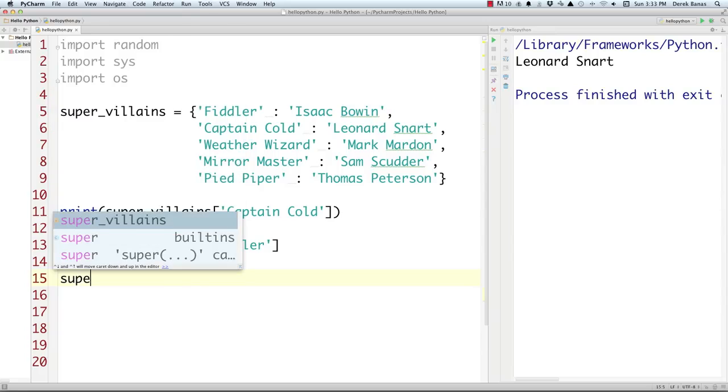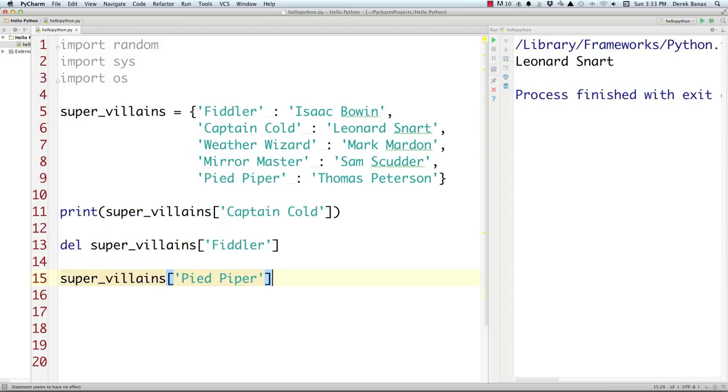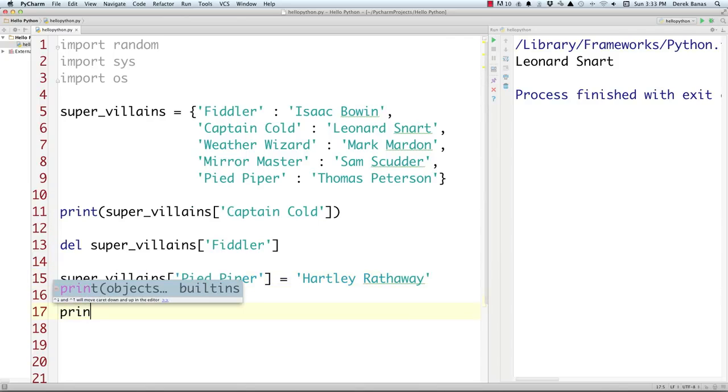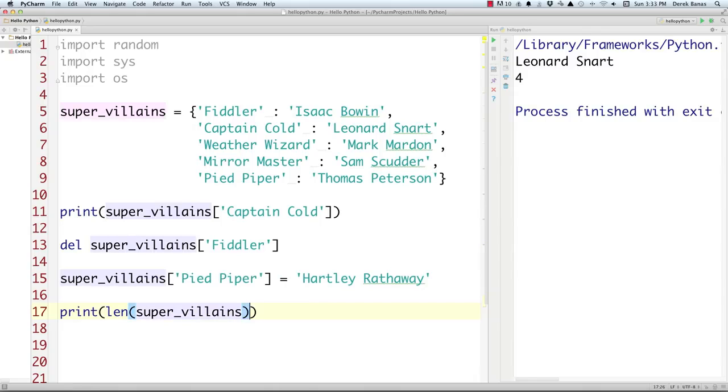If I want to replace a villain, let's say that I found out that the secret identity for the Pied Piper was wrong. Just type in supervillains and Pied Piper is equal to Hartley Rathway. We could also find the number or length for our supervillains. Number of supervillains we have stored. You can see 4 popped up on the right side of the screen.